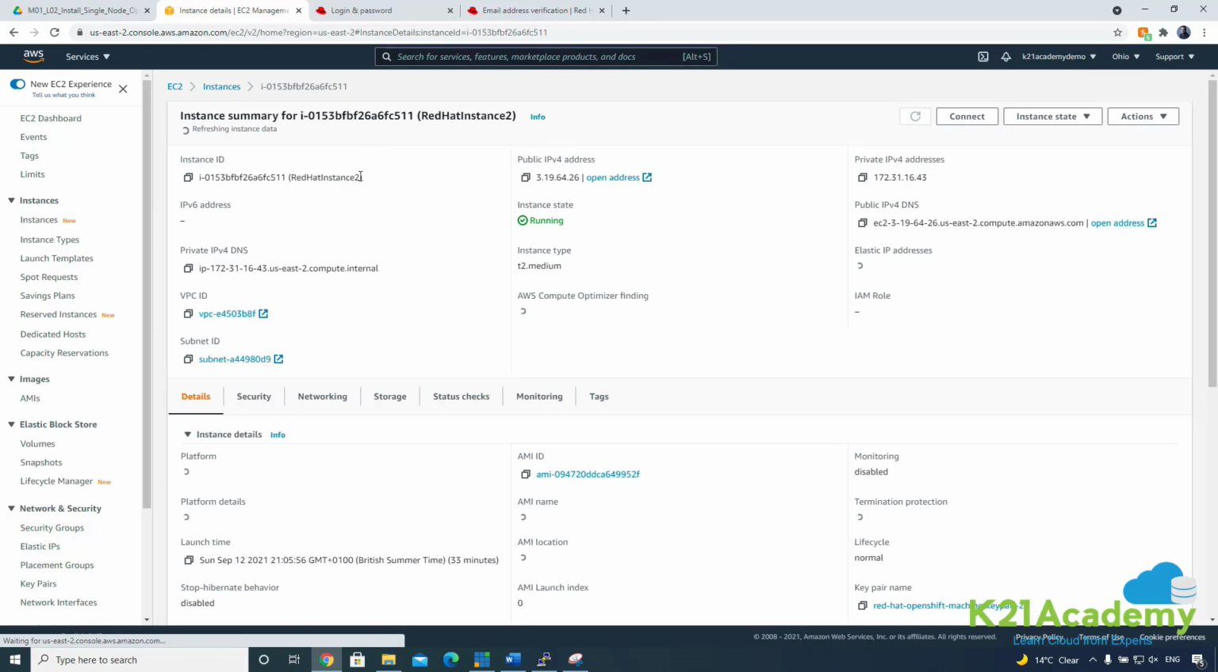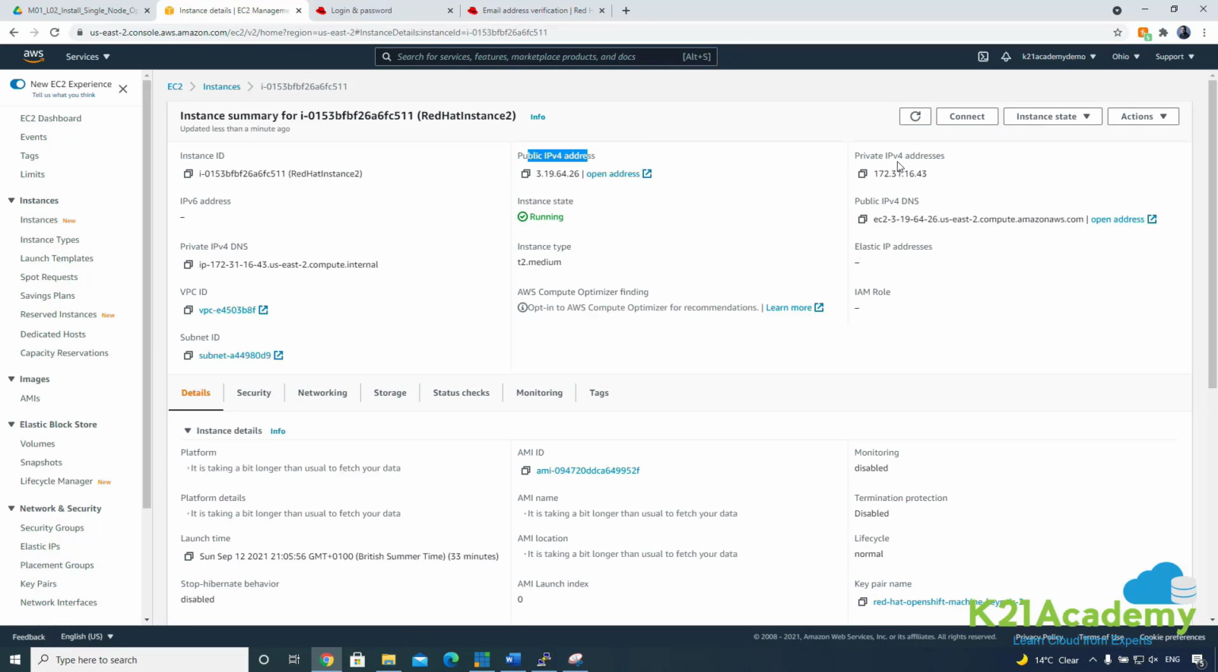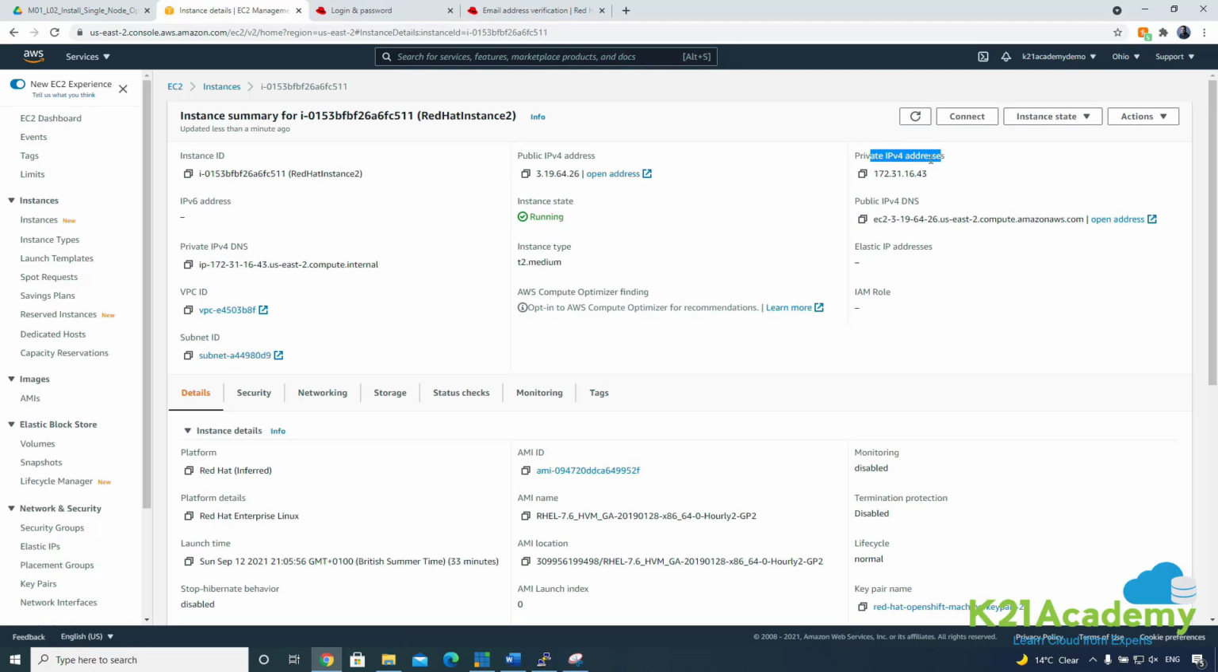So click on that machine, and here you will have a public IP and a private IP. So ignore the private IP. You won't be able to connect to the private IP from outside AWS. This private IP is only for within AWS. I'm connecting over the internet, so I'll be using the public IP, and this is my public IP address here.